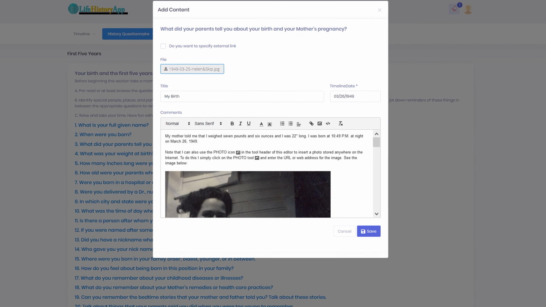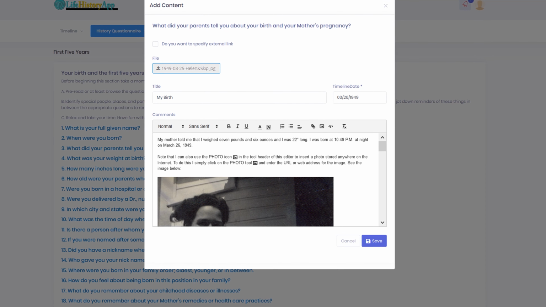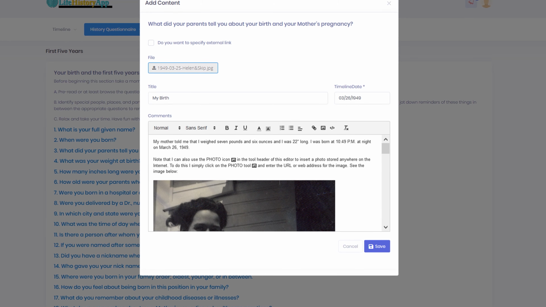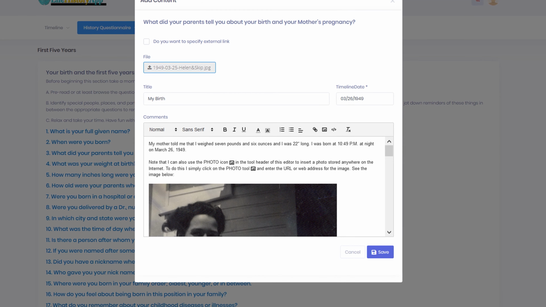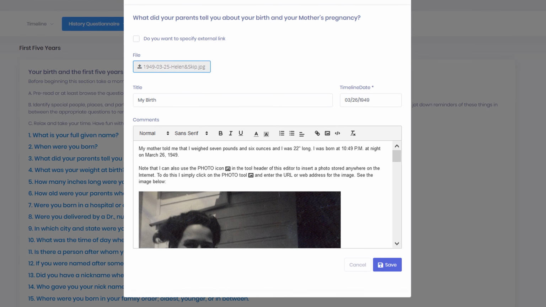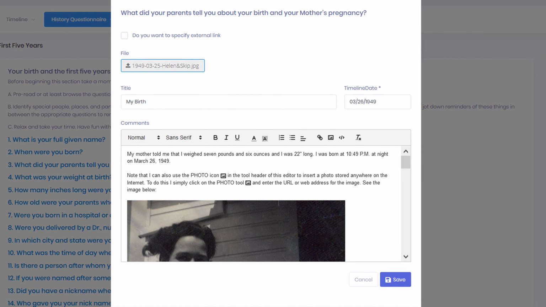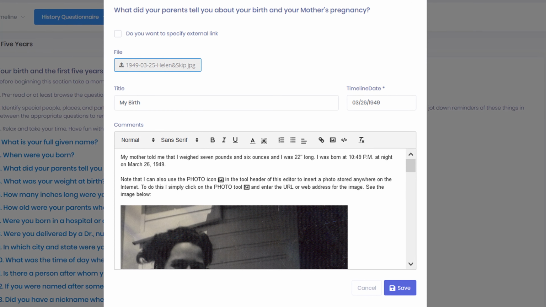Notice that I've used the Picture tool from the editor's toolbar to insert a photo in the body of my text. I inserted an image URL or internet address for the image I want to add. I inserted 2 images. Then we can click Save to save our entry.